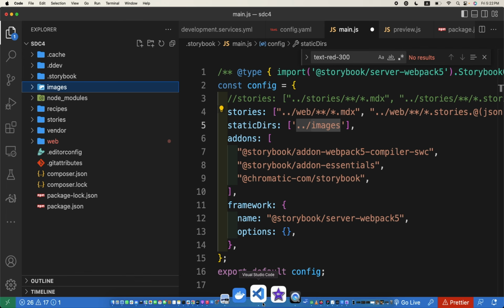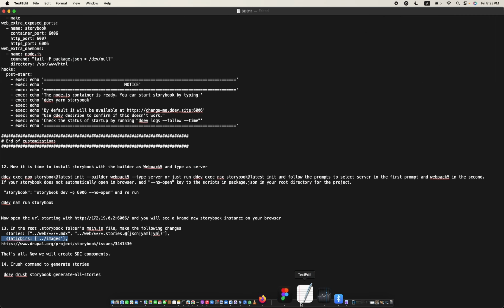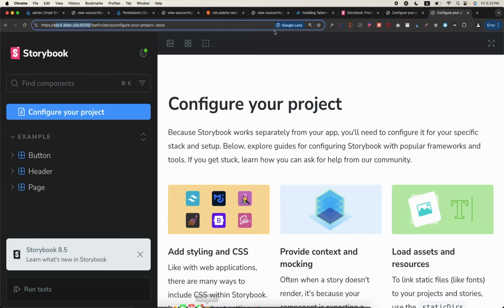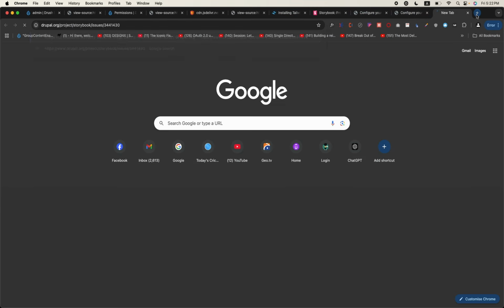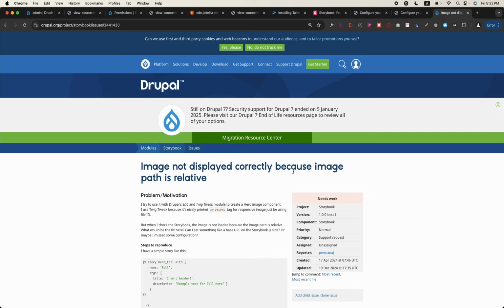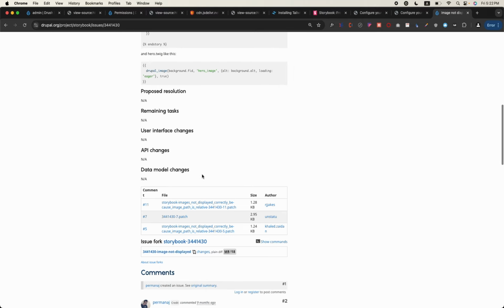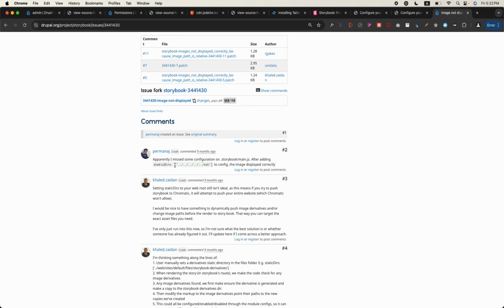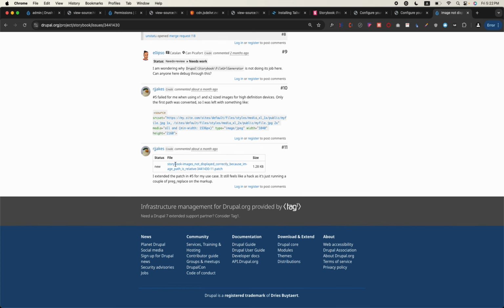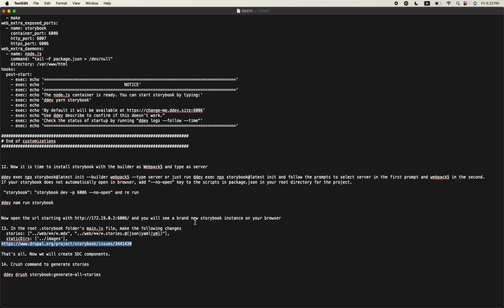Now the next step is this, the issue I was referring to. Until this is resolved, or maybe some other recommendation is done, the image is not displayed correctly because the image path is relative. So for that purpose there is a solution here, and I have copied it here, this one. So it works until this is fully resolved. The next step is, and that's all you needed.